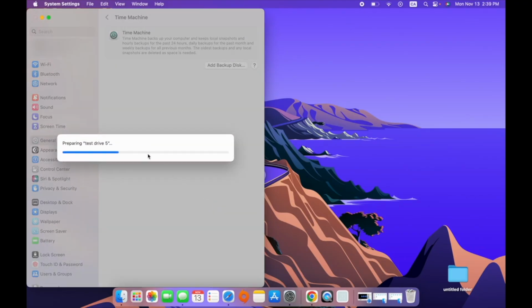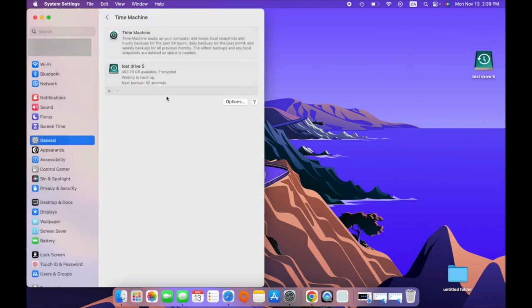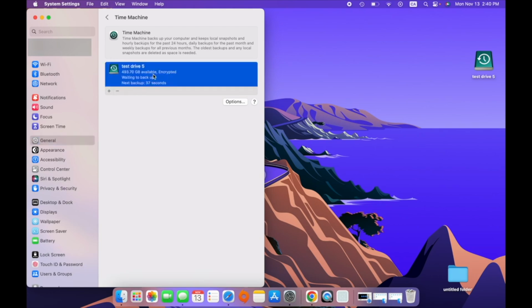This step just takes a few seconds. You just need to be patient. It's preparing the drive. And here we go. This is what you should see now. The name of your drive right under Time Machine. From here, there's also a few other options. You can select your drive the way I just did, simply by clicking on it and then press Options.